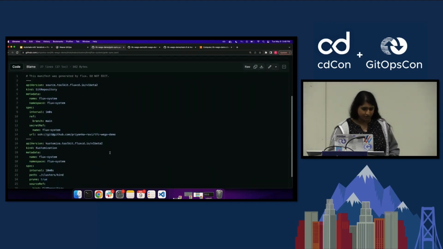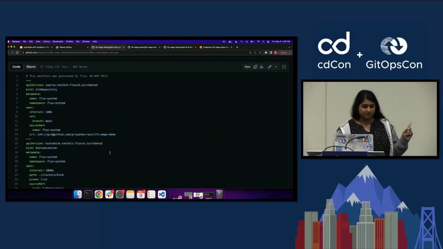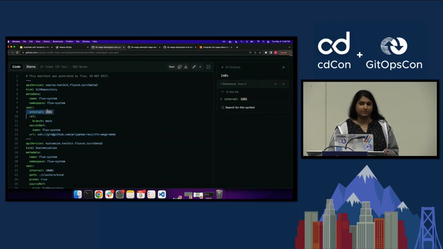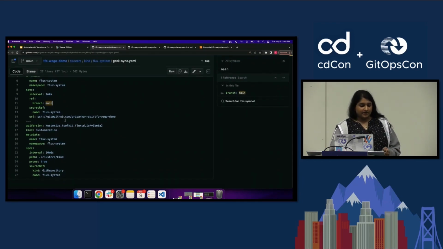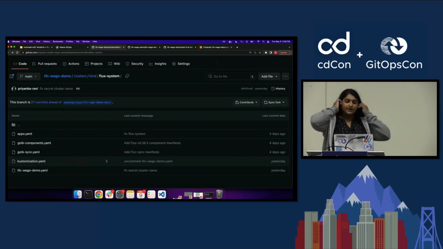So you have a source that's telling the source controller to listen to this URL here. And it's telling it every minute to go and pull from the main branch. And then you have a customization, which is telling it to go apply what's in this clusters kind folder path. And this is actually applying every 10 minutes. And like you can see, this prune true command is the one that I was talking about earlier. So if I actually delete things, it will prune them for me.